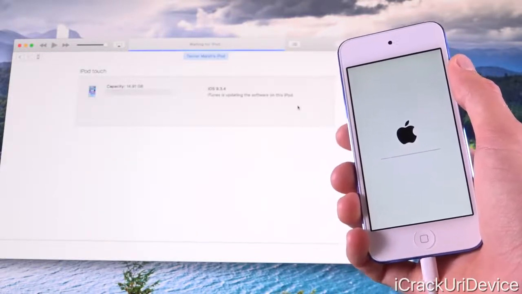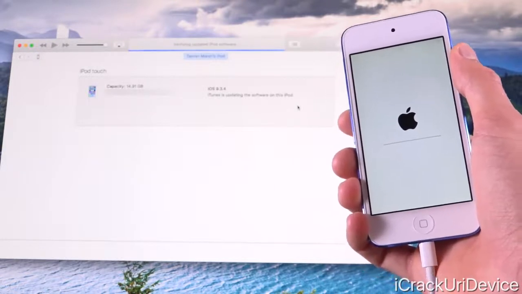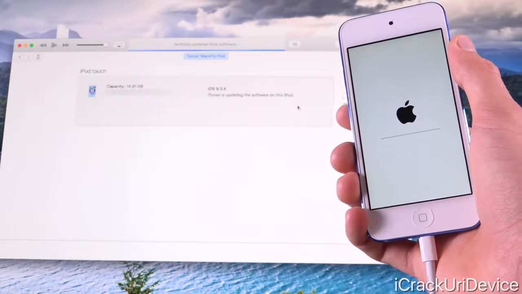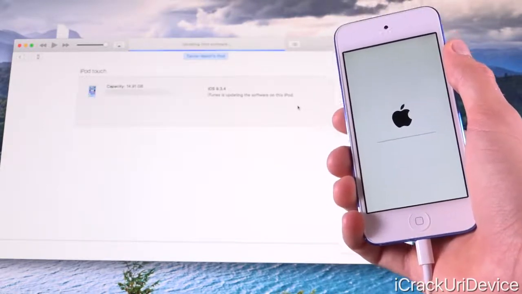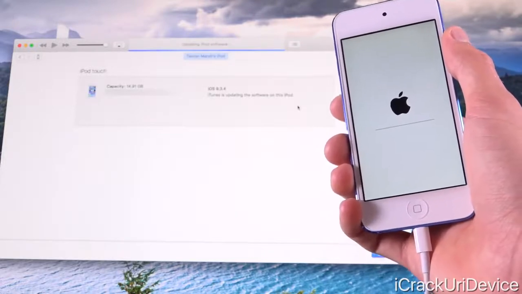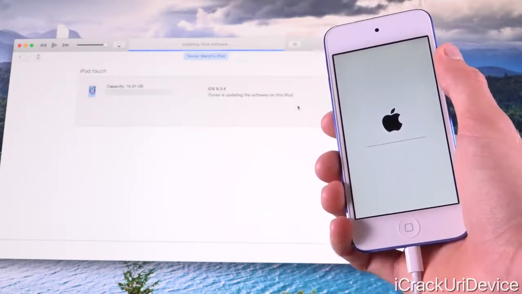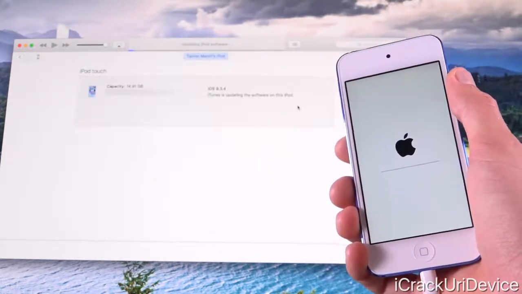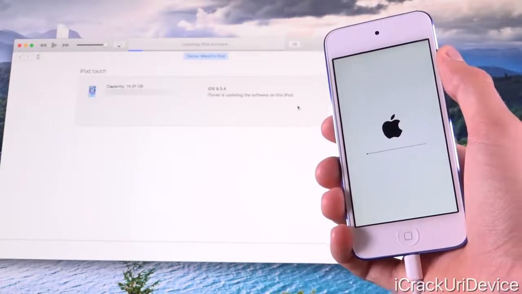Also, something else I should mention is that there will be two progress bars, the one that you see inside of iTunes at the top and the one that appears on your device. Now, they do not sync up. The one on your device represents the entire downgrade process, whereas the one inside of iTunes is just the current stage of the downgrade that it's actually on. So if you want an overview for the entire process, just refer to your device's progress bar. All right, it is moving through updating iPod software right now, and let's just go ahead and wait for it.